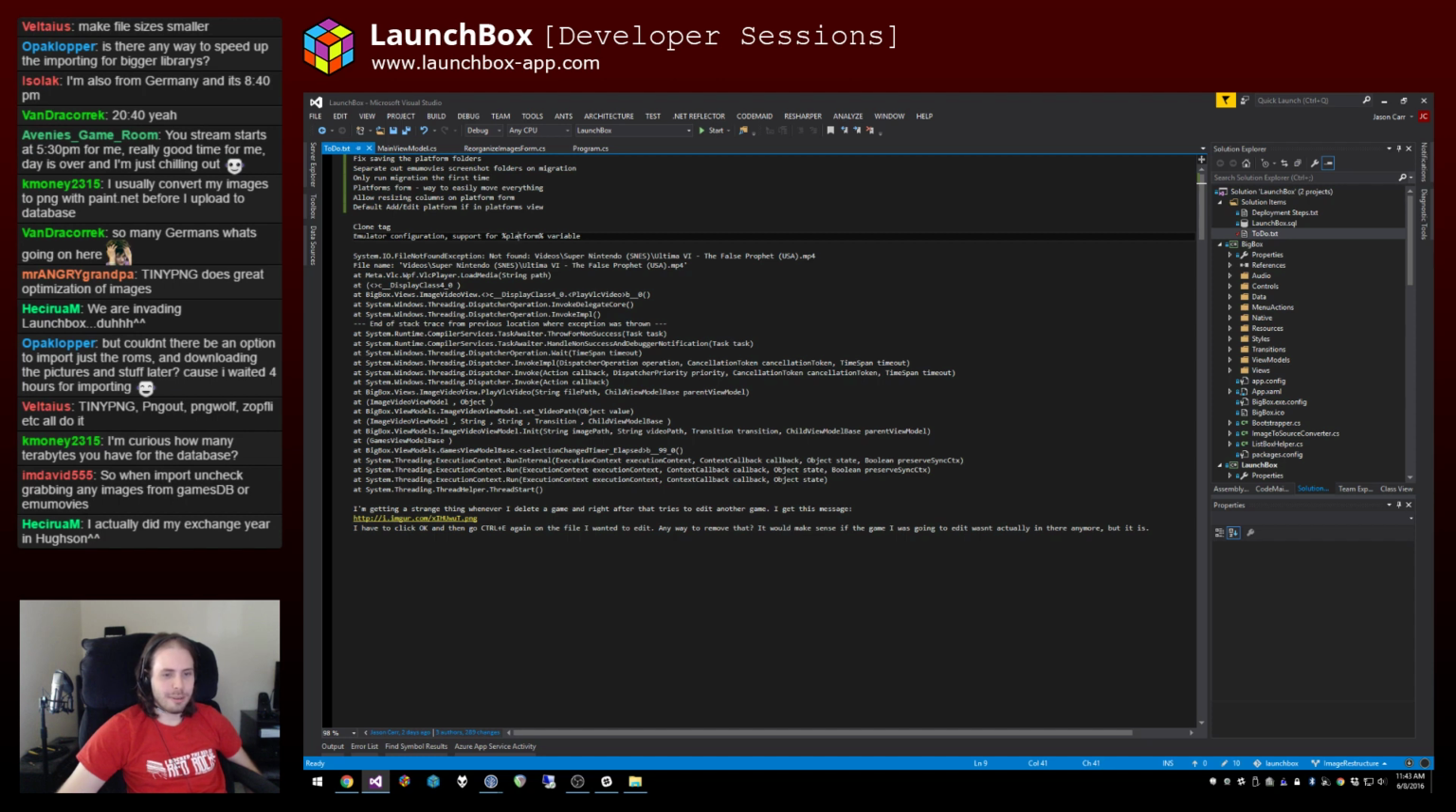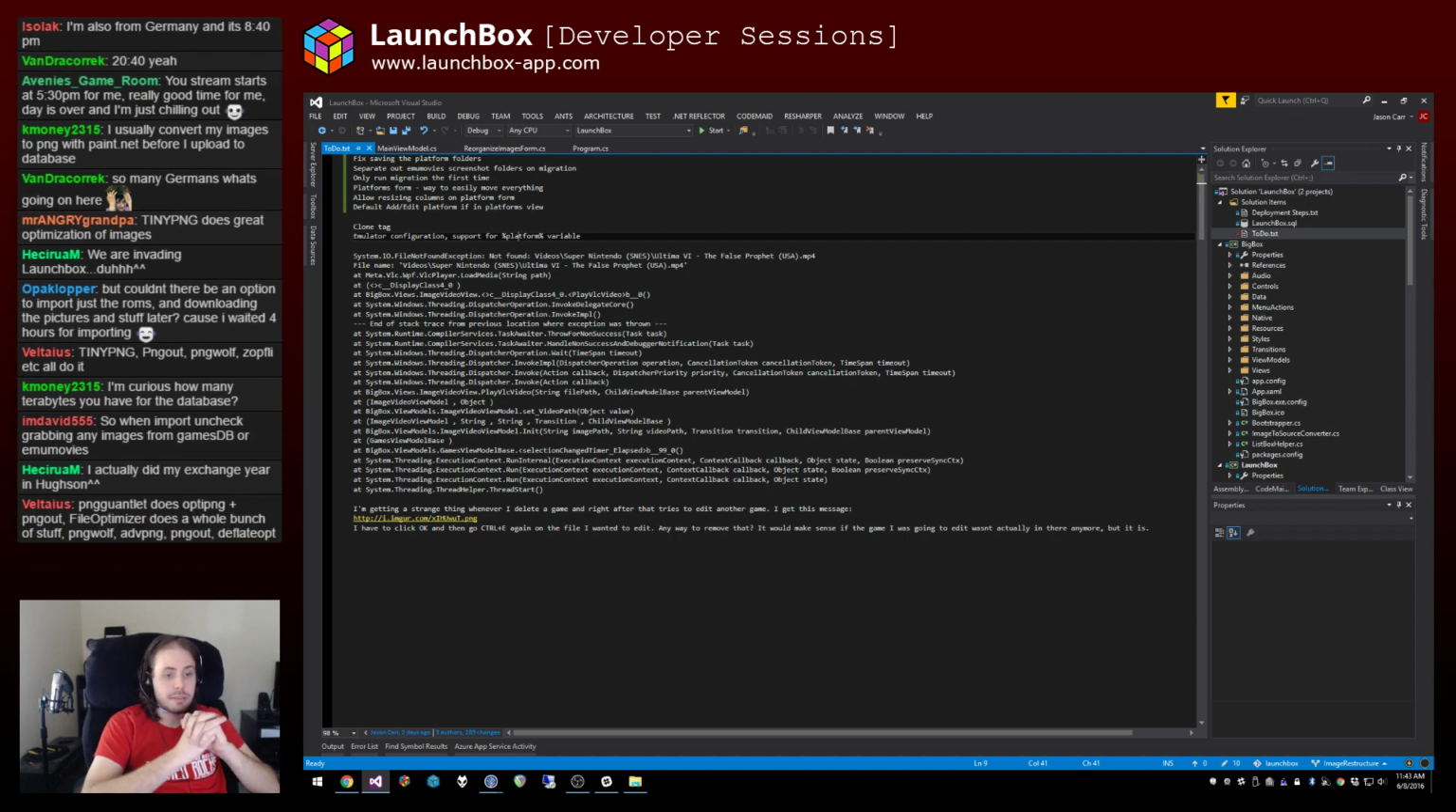Couldn't there be an option to import just the ROMs and download the pictures and stuff later? I waited 4 hours for importing. Yeah, absolutely. You can already do that. Just say you don't want to download any images in the import process. Then later you can go into Tools, download metadata and images, and it'll pick up all the images later. So you don't have to wait for the images on first import if you don't want to.